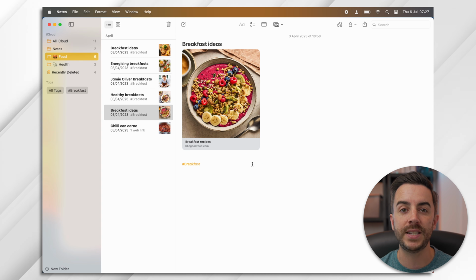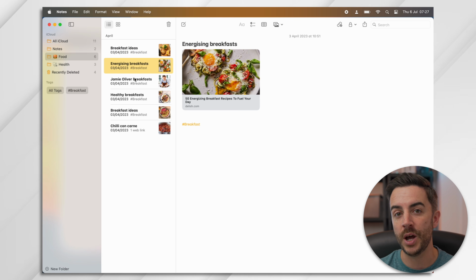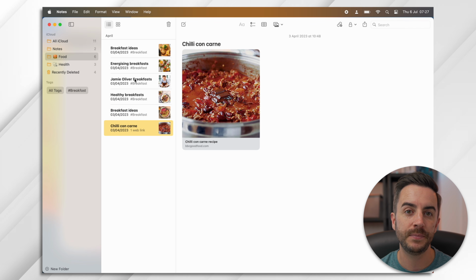Also, a key thing to understand about Notes is that your view is, by default, one where you've always got a note open and visible, and that note will take up the majority of the screen. So here, for example, you can see that the recipe note that I had open is taking up most of this screen. I can tap to move to a different note in the middle column, or I can use the arrow keys on my keyboard instead.